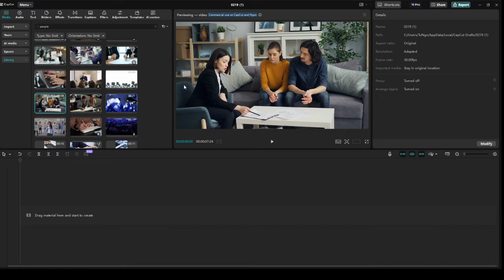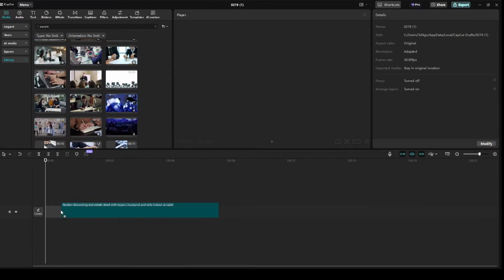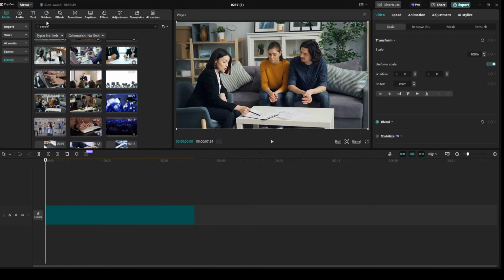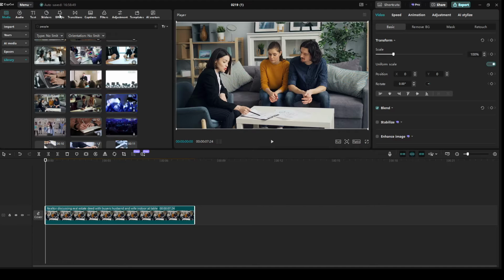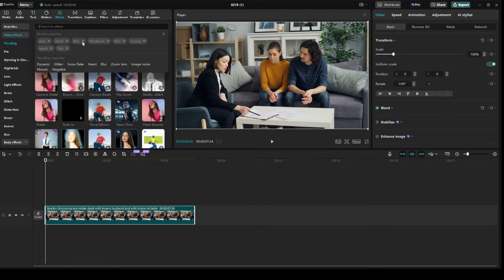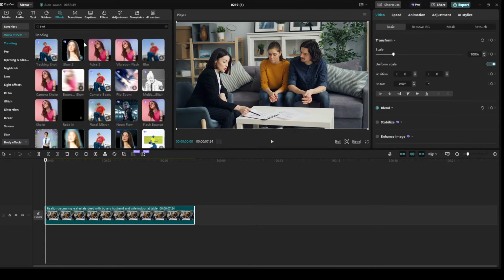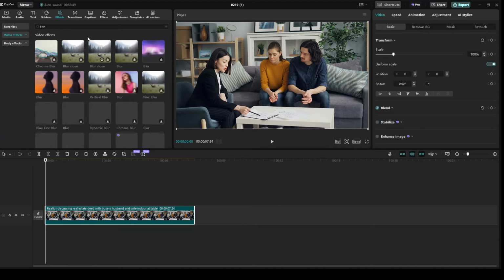So today I'm going to show you how to blur out faces of multiple people. So the first thing you're going to want to do is actually add the clip onto your timeline here, and then at the top you'll go under the effects tab and you're just going to search blur and just wait for it to pop up.